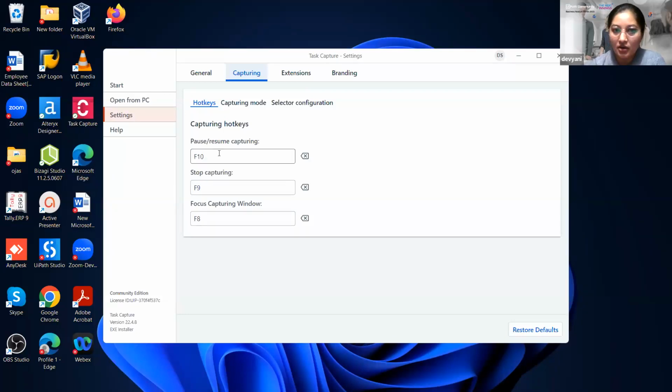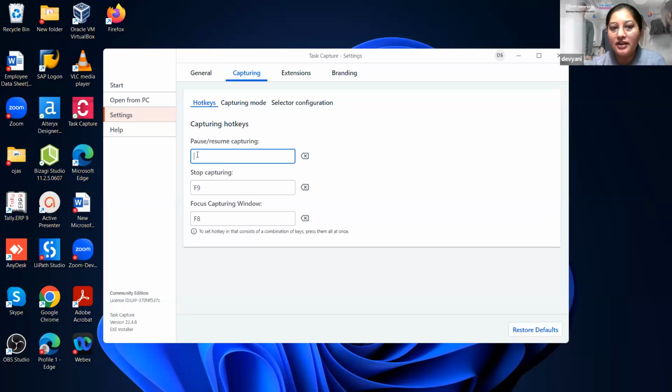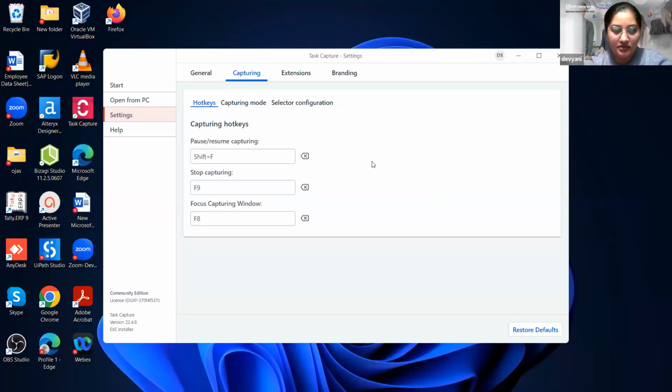First is pause or resume. By default, we'll have F10, but we can give any other hotkey as per our need, like Shift F or anything. Now for stop capturing, we have F9, and then focus capturing window. So these are the three options that are currently available, and we can give the shortkeys to quickly access these.